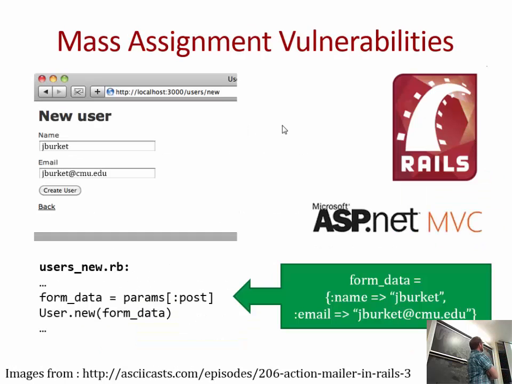So, mass assignment. This is a Ruby on Rails specific one. Because you want to automate more things, you can say, hey, I want all the parameters in the post to be in this array called form data, and then I create a new user out of it. And you intend for it to be in this array that looks like this. Hey, name is Dave, email is Dave at CV.edu, everything is great.